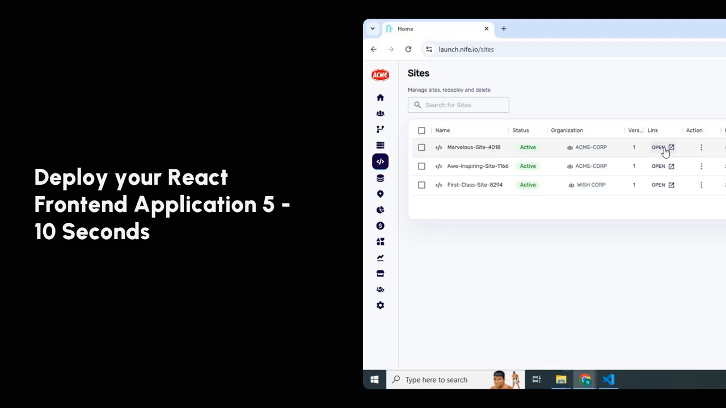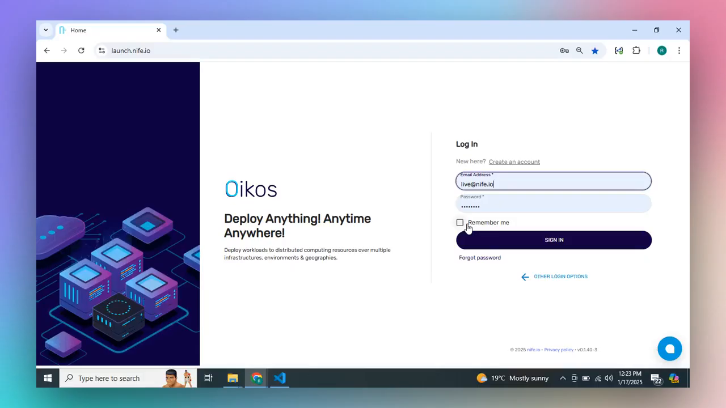In this video, discover how you can easily deploy your React application in 5 to 10 seconds. Now, head over to launch.nife.io and register for an account if you haven't already. Nife is an amazing platform with powerful features for managing, deploying, and scaling your applications. Today, we'll focus on deploying your site.